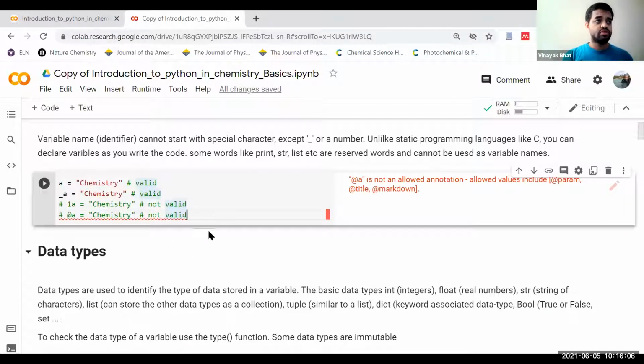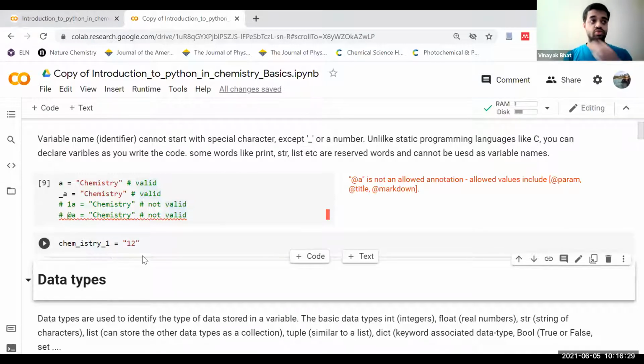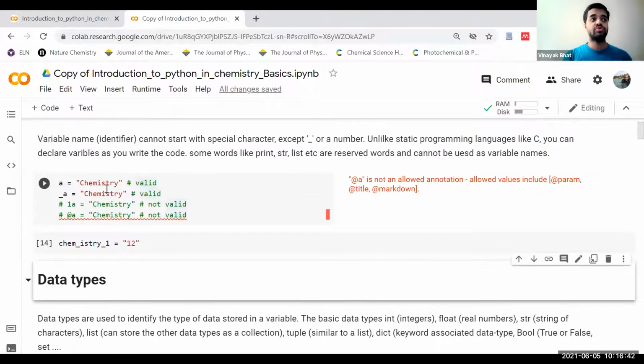So yeah, you can even have some names like this. You can have something underscore chemistry underscore numbers. You can do all of this, whatever you want. Even these things work, but don't use a space in between and don't start with a number or a special character except an underscore.